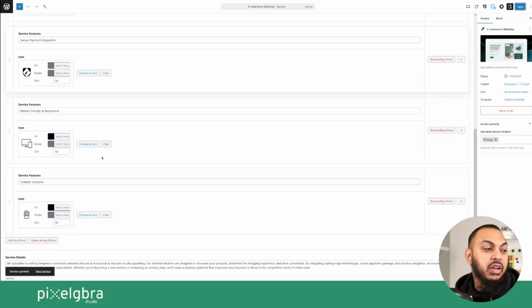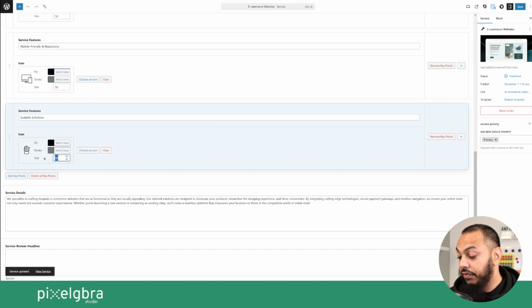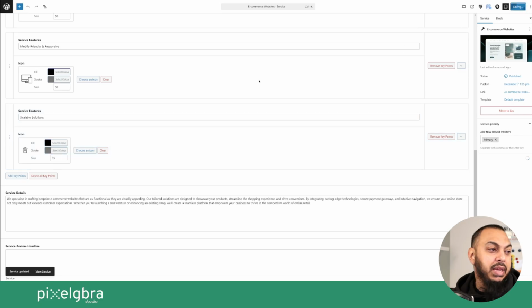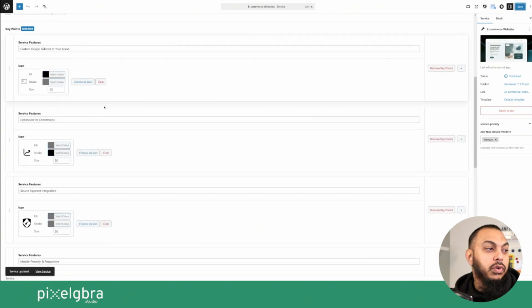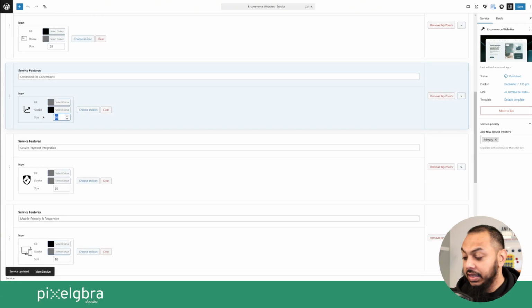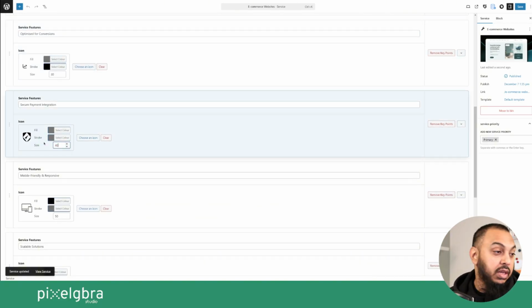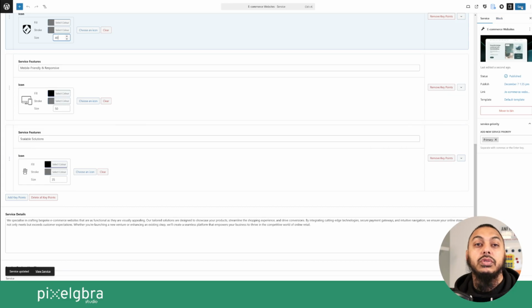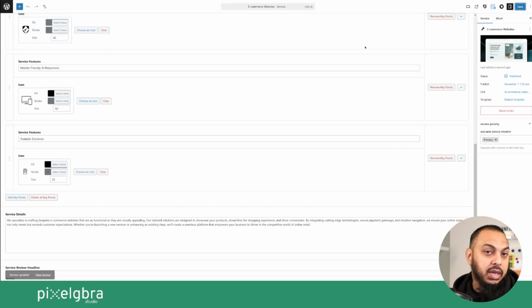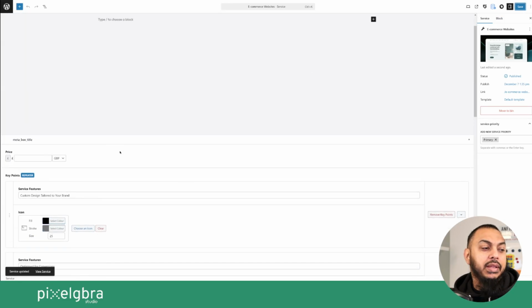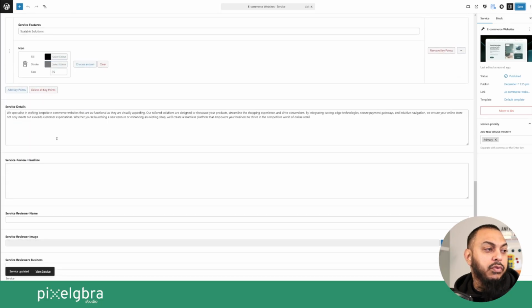And the others are going to be 50. Then let's do the last one, 35, to see if it really makes that much difference. Okay, so I've got 25, 30, 40, and 35 as well, just to compare the icon size. Okay, so anyway, these are your repeater fields.